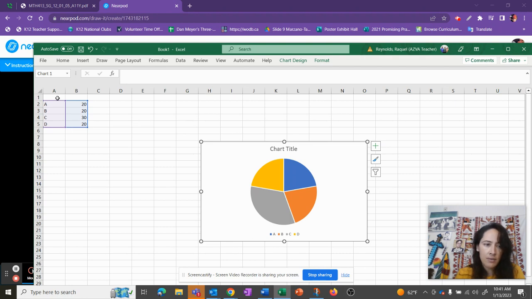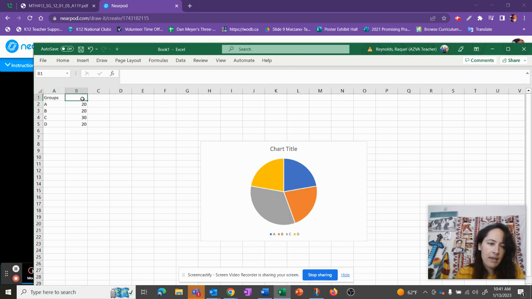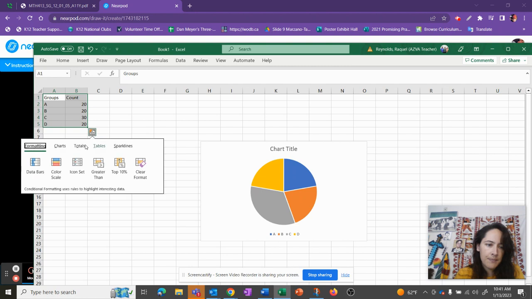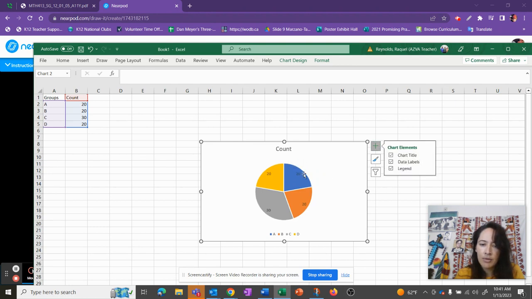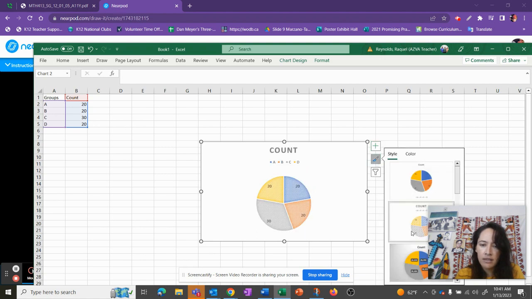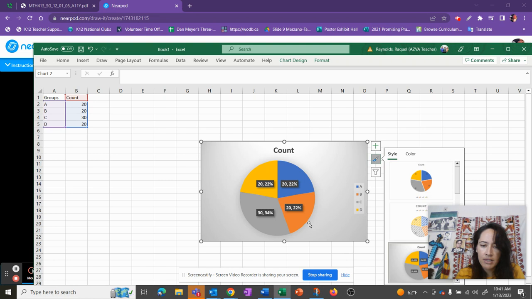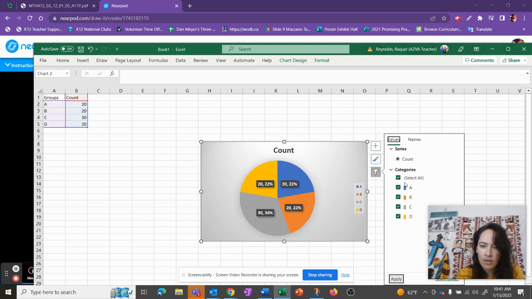But I could change things, right? I could be like groups, count, right? If I go down here, I try again, chart, pie chart. There you go. It already changed the label for me. Over here, we can pick data labels 20, 20, 20, 30. You can change the style and the format. Look how this one tells you the percent and the count. That's great. And then here you can adjust whatever you like.